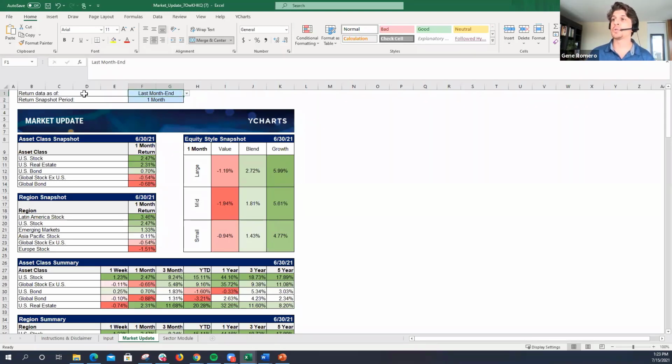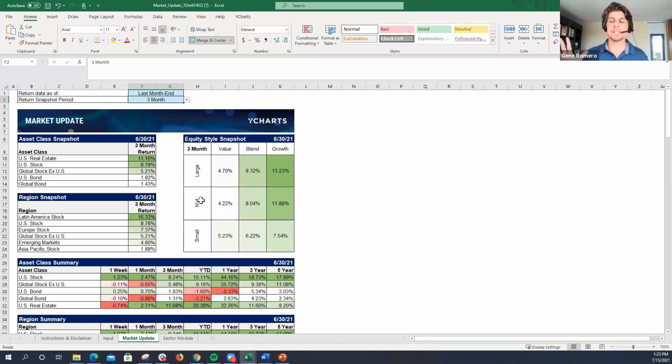We're going to come in and go to return data as of last month end. That's going to take us through June, okay? Now, what do we want that return snapshot period to be? If I'm looking for 1 quarter, I would just select 3 month here. You'll see, if you blinked, you missed it, all of this information uploaded for a 3 month period. So now we have a market update for Q2 of 2021 showing us that large cap growth performed the best out of all the equity style boxes, up 13.23%.